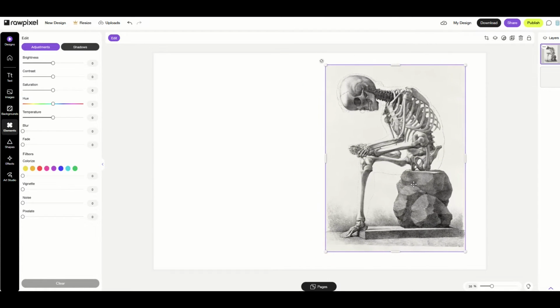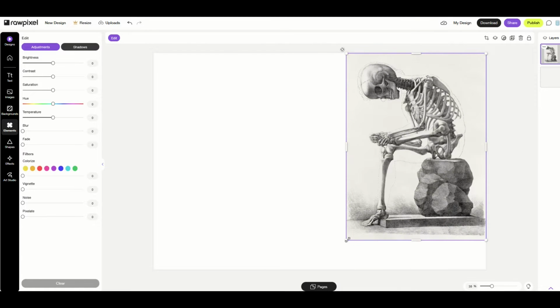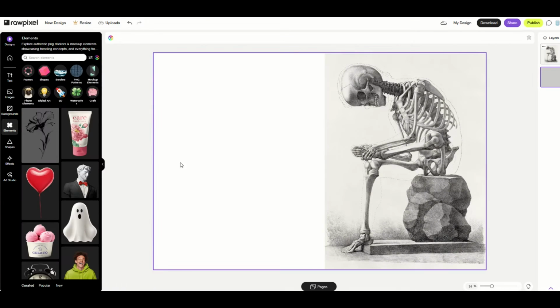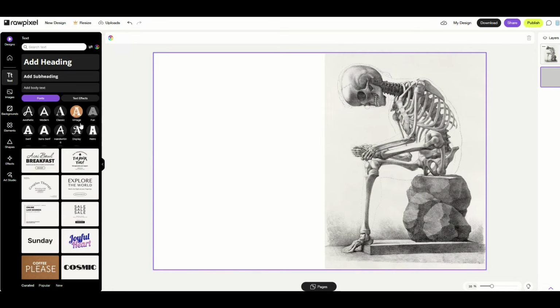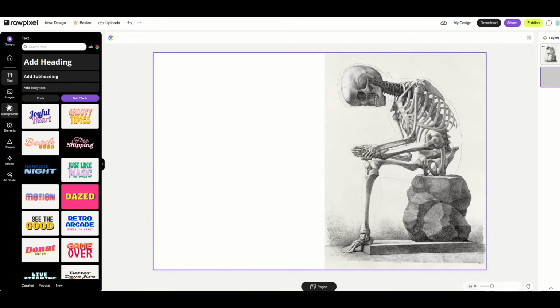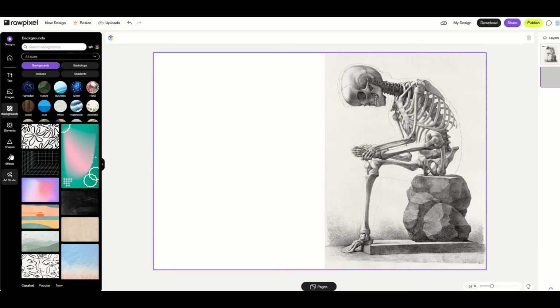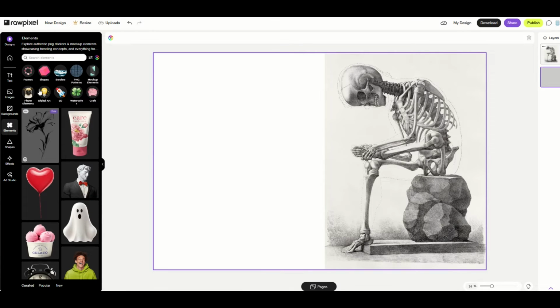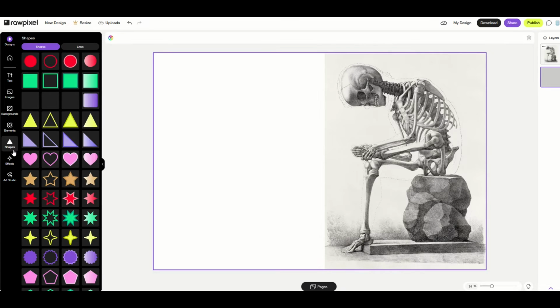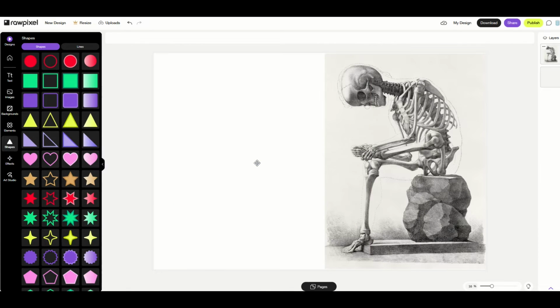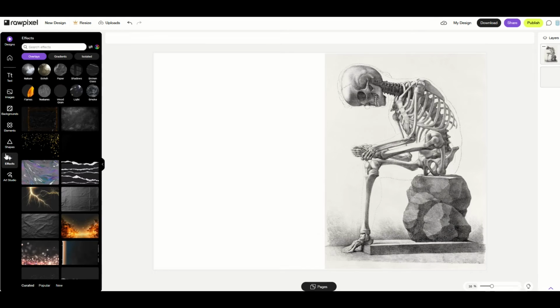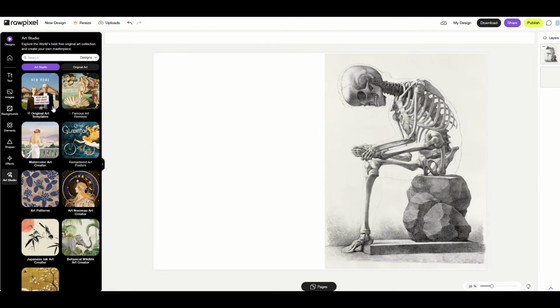So I could create a poster, for example. I could make this go right here to the top of the poster, just like that. And now I could insert things on the left-hand side. I could insert text, for example. So there's a bunch of different text and text effects. There's a bunch of backgrounds that I could put on here. There's a number of elements that I could use with a search bar at the top, and there's different ways I can search. There's also shapes, so I can insert a shape. I can just delete that out. There's also effects as well. I can do some really cool effects on things, and there's also an art studio, and this art studio is really cool. So I'm going to show you how some of this stuff works in this video.